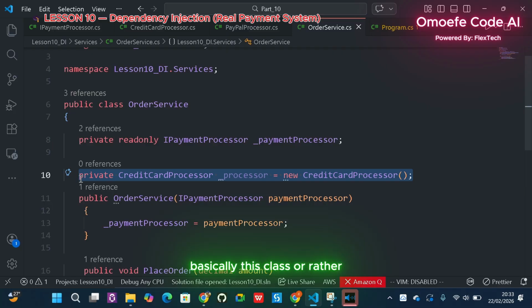Basically this class is permanently tied to credit card. If you want to add PayPal, modify the class. Add Apple Pay, modify the class. Write unit tests, you are actually charging real credit cards. Every change risks breaking existing functionality. The class is rigid, untestable, and tightly coupled.